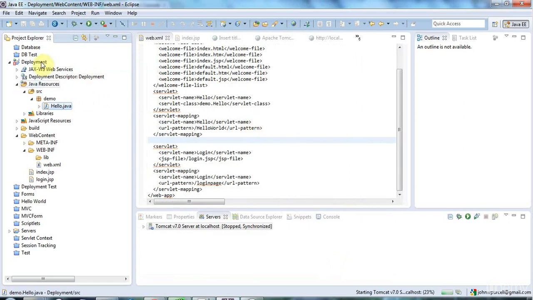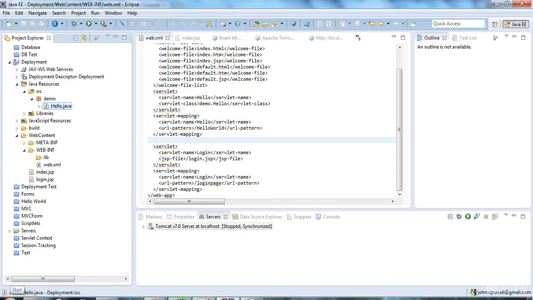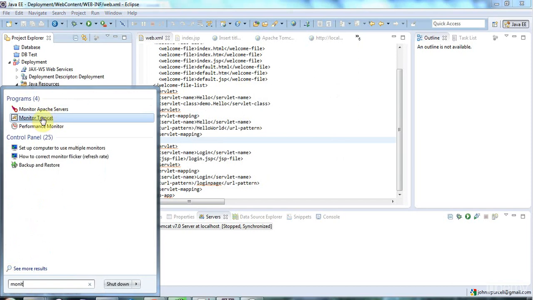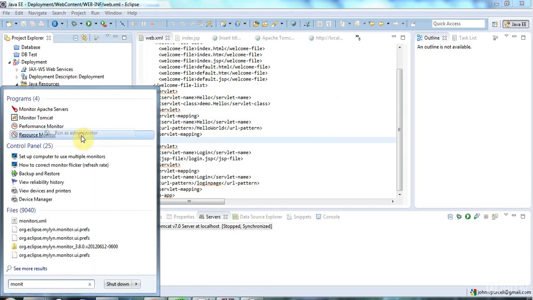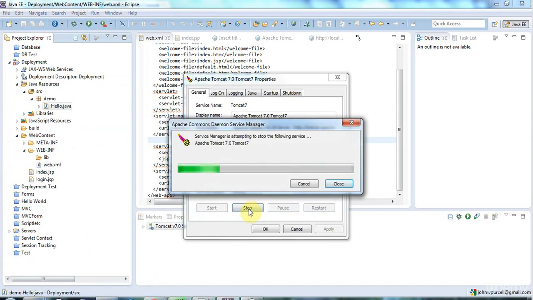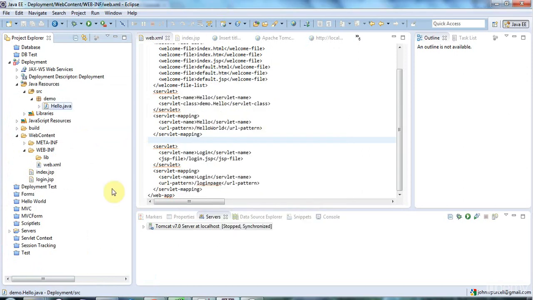And when you do this, you might see an error icon there, but oh yeah, my Tomcat's already running actually. So I'm going to stop Tomcat before I test this. So I'll search in my start menu for Monitor Tomcat and right click, Run as Administrator, and we saw this in the last tutorial as well. And I'm just going to stop Tomcat. So if you see that message, ports required by Tomcat are already in use, it's probably because you've already got an instance of Tomcat running, and you need to stop that before you can deploy using the Eclipse version.